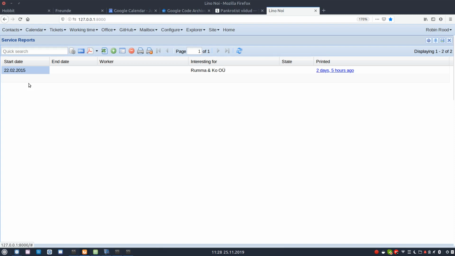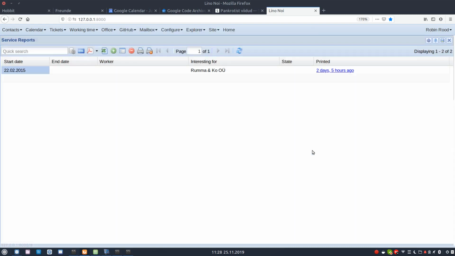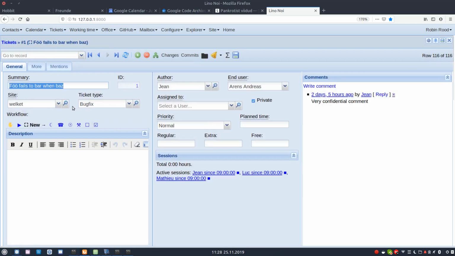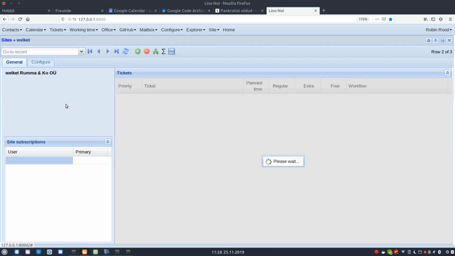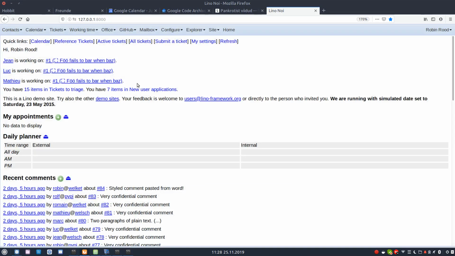So to continue having this thing covered, we should change our demo fixtures so that they create more service reports. Maybe this is the easiest way to get there. Actually, I'm going to do it interactively now. I start a service report for... Oh, who's the partner for Welket? So we have the site Welket. Oh, the partner is Roman. Cool. It's the right partner. It should be there actually.